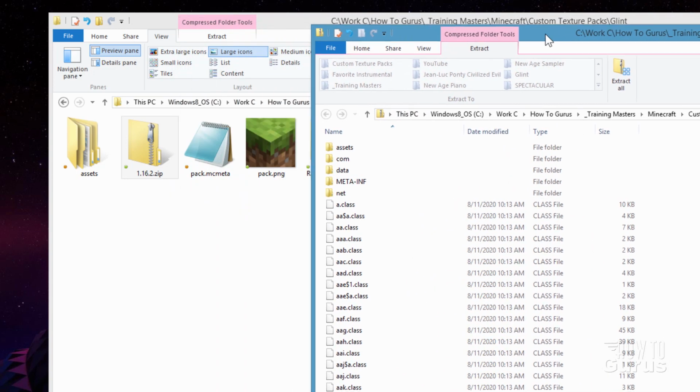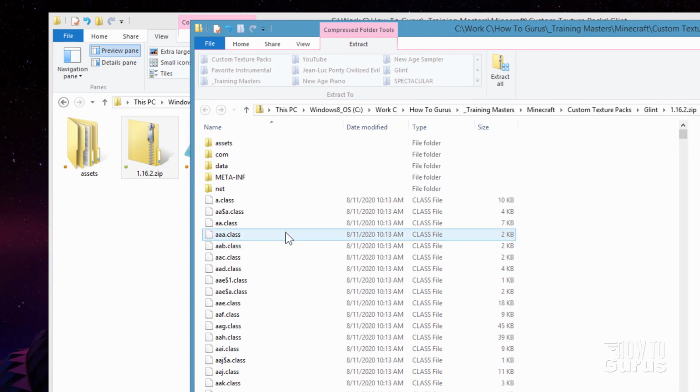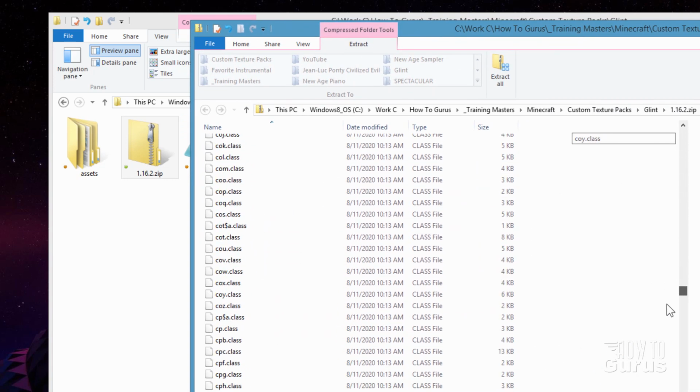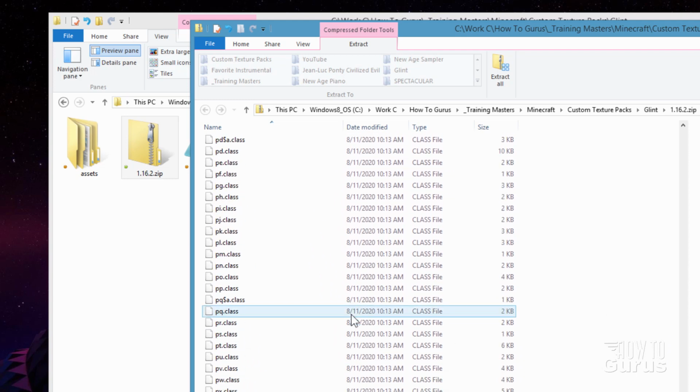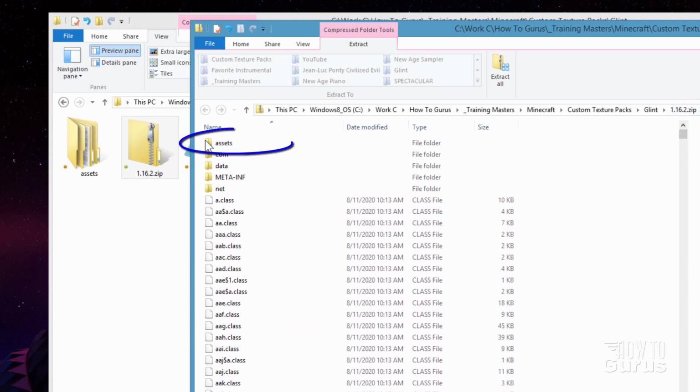Now the first thing real fast, you can find the pack MC meta and the pack PNG file right inside this folder location here. Just scroll way down to the P's. They're all the way down here. Just went past it, and there they are right there, your pack MC meta and your pack PNG. Okay, let's now go back up here to the assets folder. This is the same as that one right there.